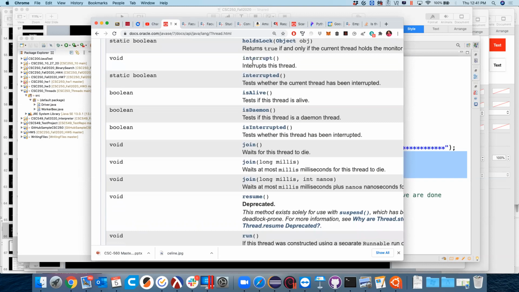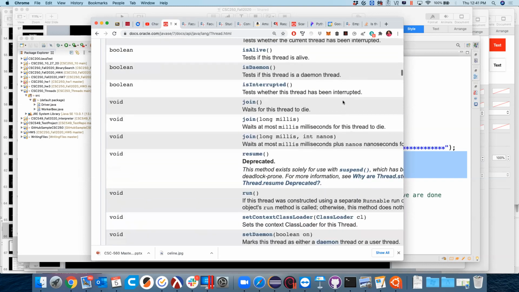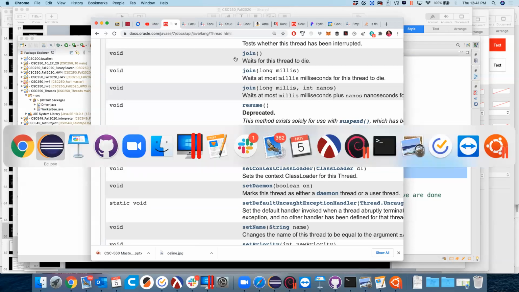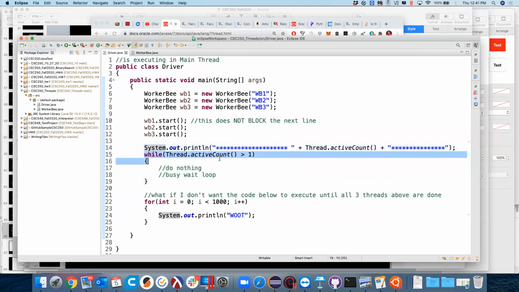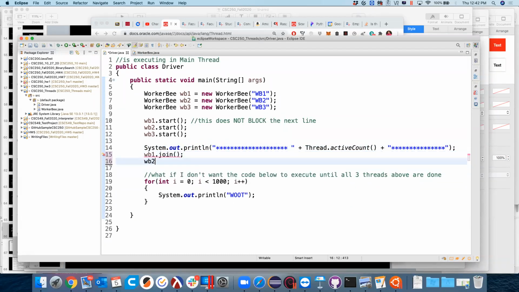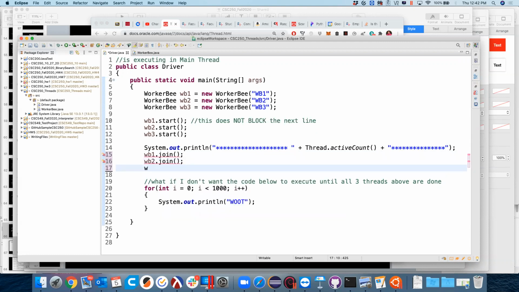We can interrupt a thread. We can join a thread. So this waits for this thread to die. So if we join a thread, notice we have two different versions of join. We actually have three different versions of join. One just says, look, I'm going to join a thread and I'm going to wait until you're dead. So with that in mind, I can get rid of this busy wait loop here. And I can say WB1 join, WB2 join, and WB3 join.